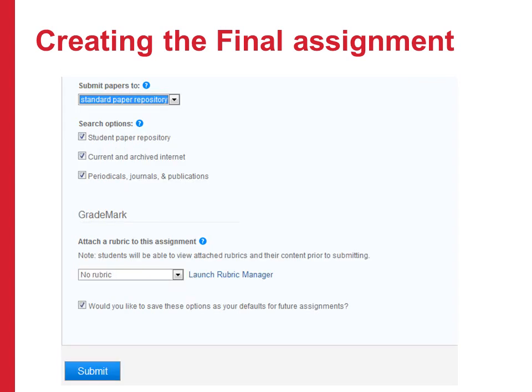We scroll to the bottom of this form and it asks us where we want to submit our papers to. Now we change that to standard paper repository. This means that a copy of this submission goes into the Turnitin archives and any subsequent submissions are checked against this submission, so you can see if there's any collusion, if there's any copying.